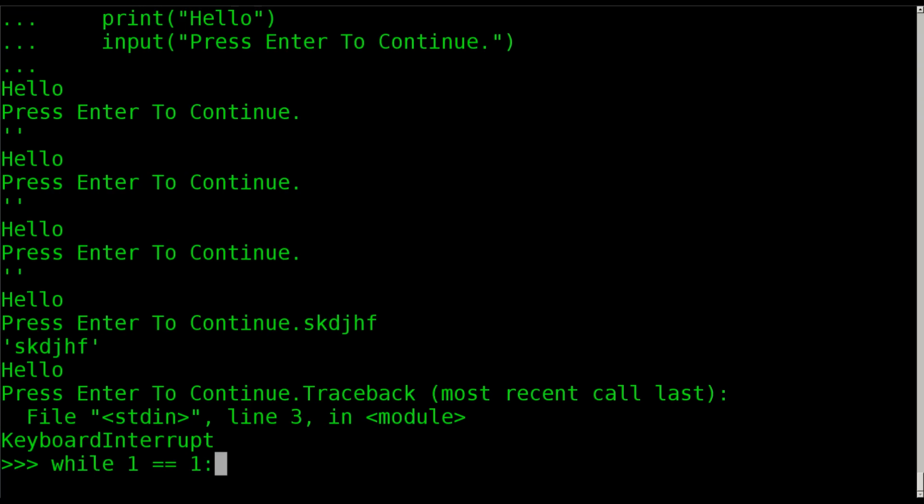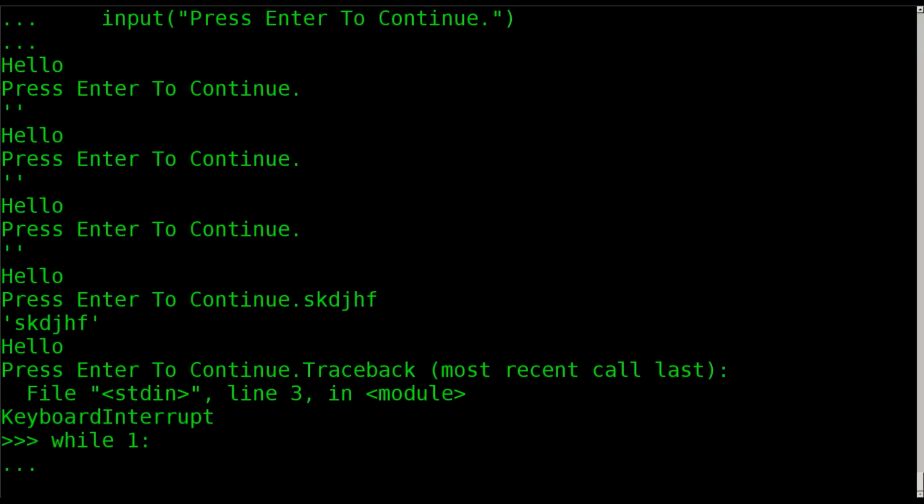But again, we'll say while 1 equals 1. Another shorter way to do this that I normally do is just while 1. You can actually do while 2, while 3. I think you can put any number in there because it's just saying 1 is 1. That's true, I guess. Okay, so we'll hit enter here.